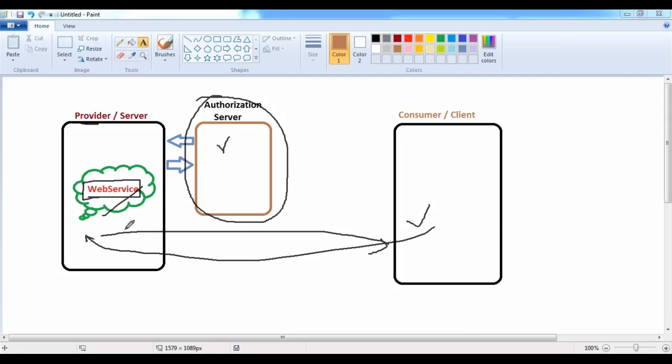Now in this case, how can we invoke this kind of web services? Now let's see practically in this case. How can we invoke this kind of web services? Now let's see.